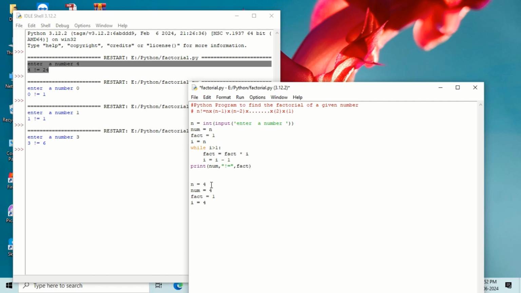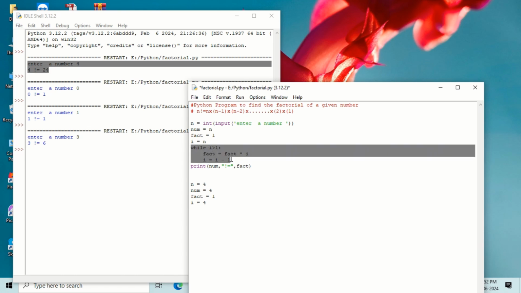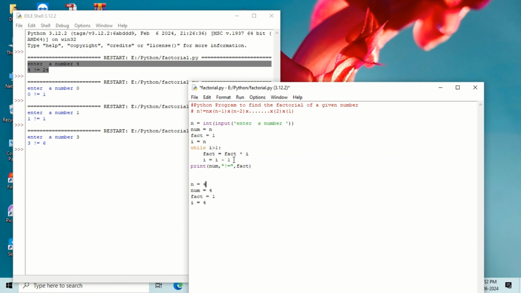Then while i is greater than 1. I just copy this statement for the purpose of explanation. What is the value of i? It is 4. So 4 greater than 1, yes, the condition becomes true. Fact is equal to fact into i. What is the value of fact? It is 1, right? So 1 into i. The i value is 4. That means 1 into 4, which is equal to 4. That means the value of fact now will be 4.